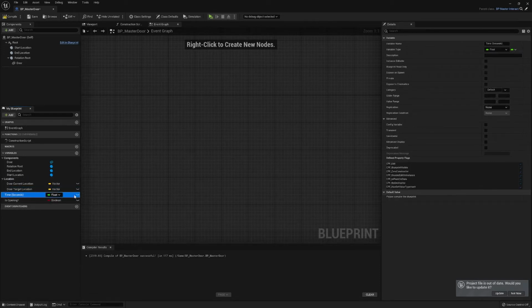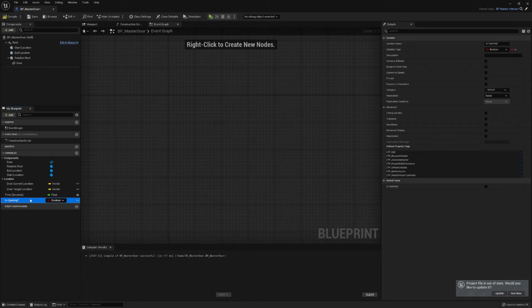And in the time, we want to make this editable because we want to be able to change this in the editor for different kinds of doors. And we'll compile it and we'll set it to 1 by default. Just because when we're quickly testing and we forget to change it, it'll look like nothing's happening. But if it's always set to 1, then it'll move. And is opening is fine.